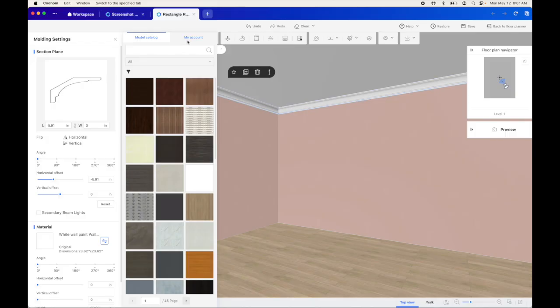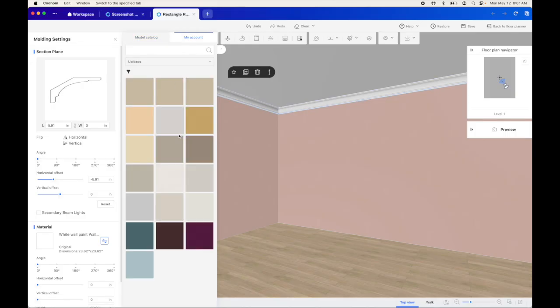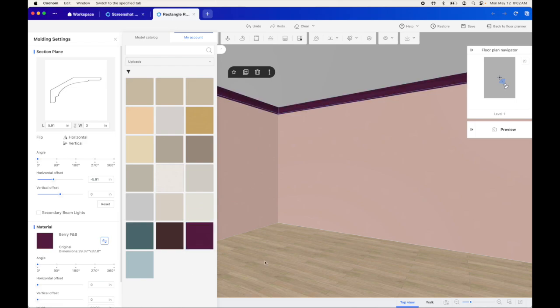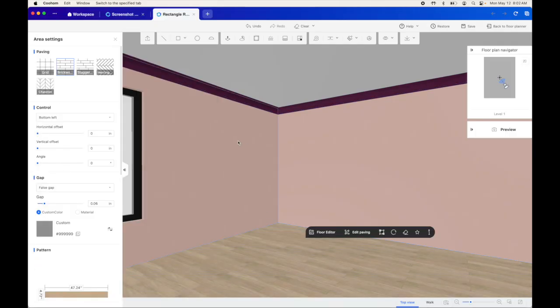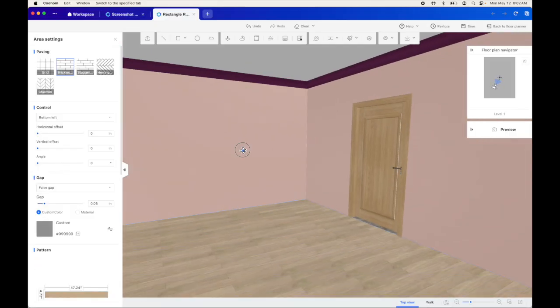And this is something that when you are uploading, you need to make sure that you choose the correct one or else you will not see your uploads. So it is, I believe, the cornice or corner moldings that you want that material to upload in so that you can see it here and still put it on here. So let's just do something really dramatic and we'll do berry. So now we have our crown in here.